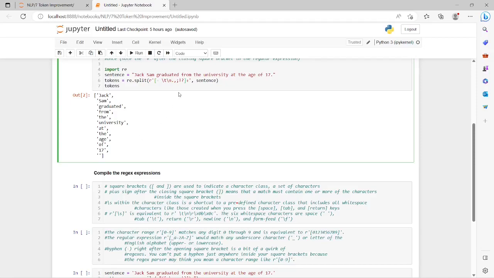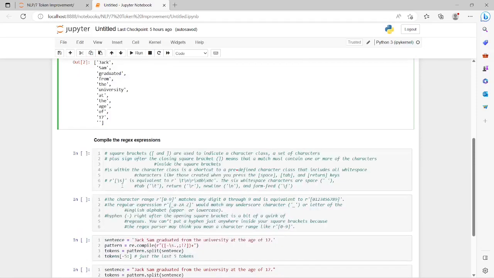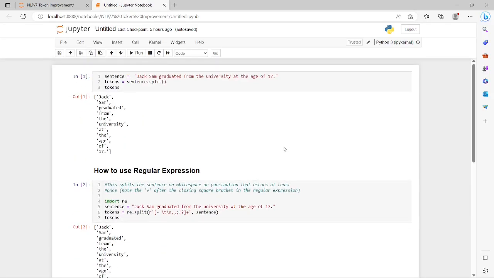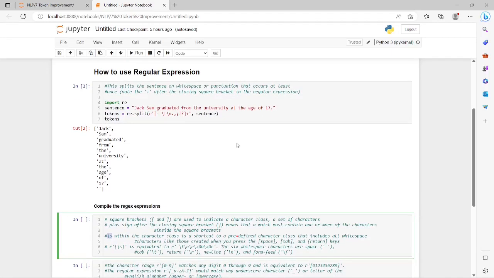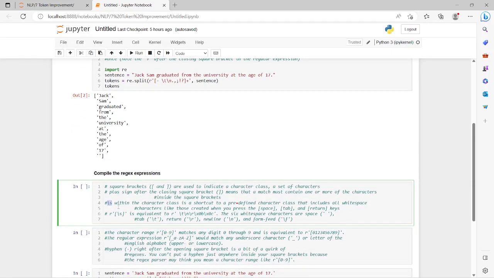So we can also see this one in some cases. I think it's not here, so we're going to find this one later on as we move to the next example that we have. When you see this within the character class, it's a shortcut to a predefined character class that includes all white space characters, like those created when you press the space, the tab, and the return key. Just very simple.